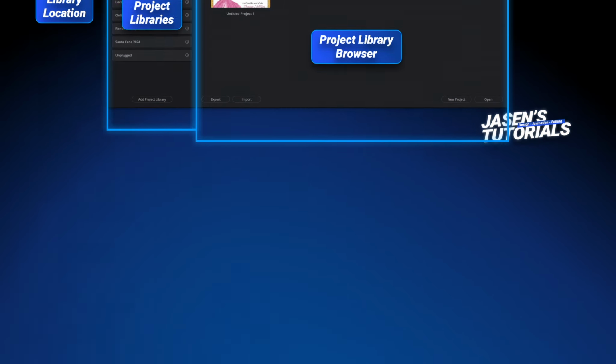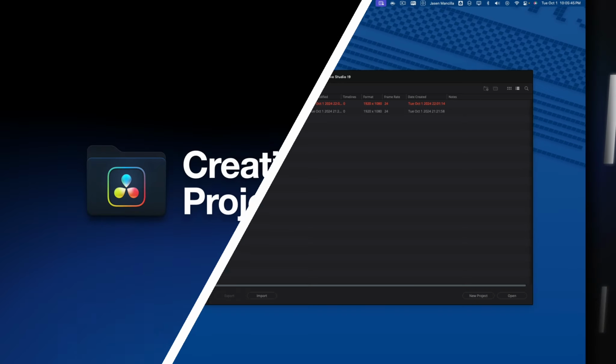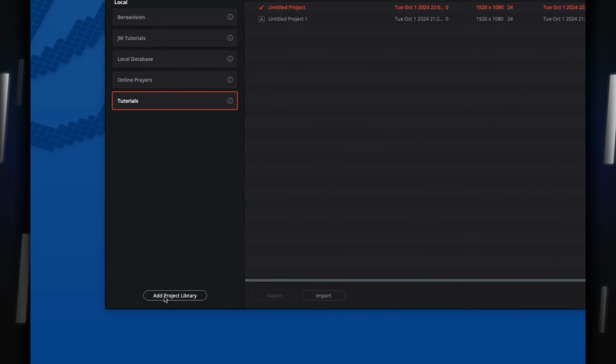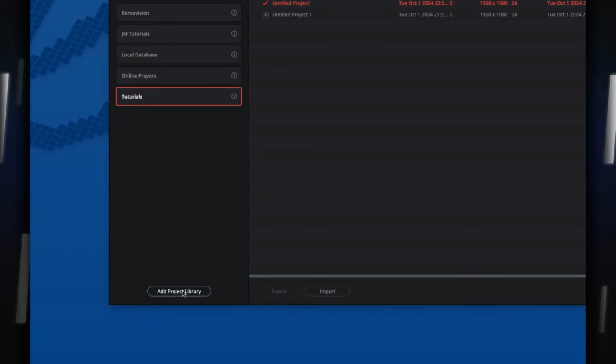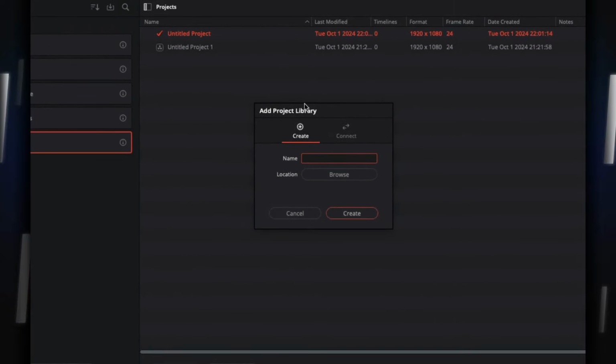So let's go ahead and create our first library. We're going to click here where it says add project library. I'm going to jump to this computer here. We're going to click on here, add project library, and here we're going to just go ahead and call it tutorials.